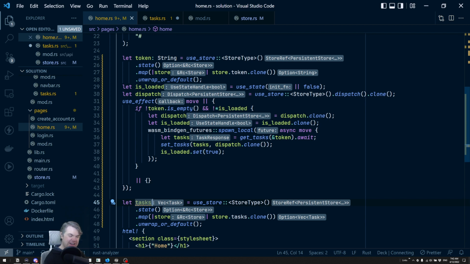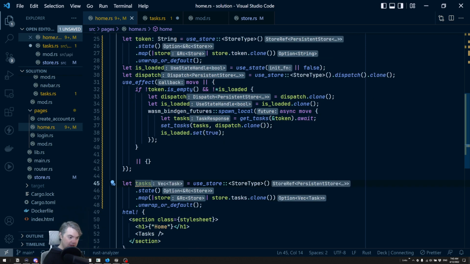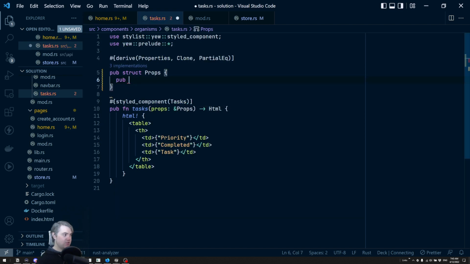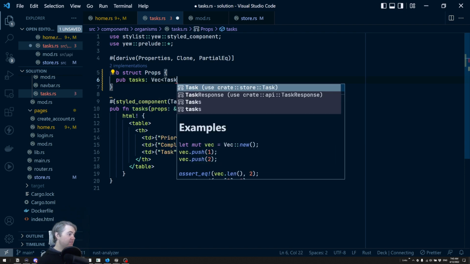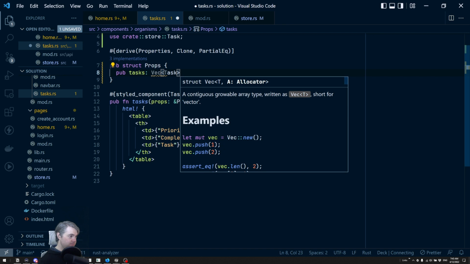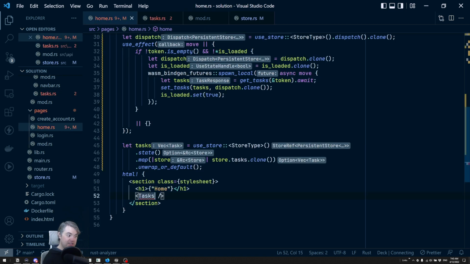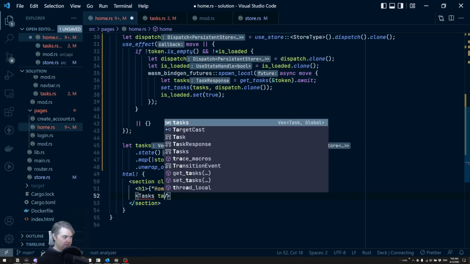Okay. I put myself into a bad situation because I just sort of got ahead of myself with assuming it was going to know what it was. Okay, so we do our unwrap or default. We now have our tasks, which means we can pass this in as a property to tasks. So let's set that up. We're gonna have pub tasks, and you're gonna be a vec of task from the store. Okay. This is required. So we have our tasks.